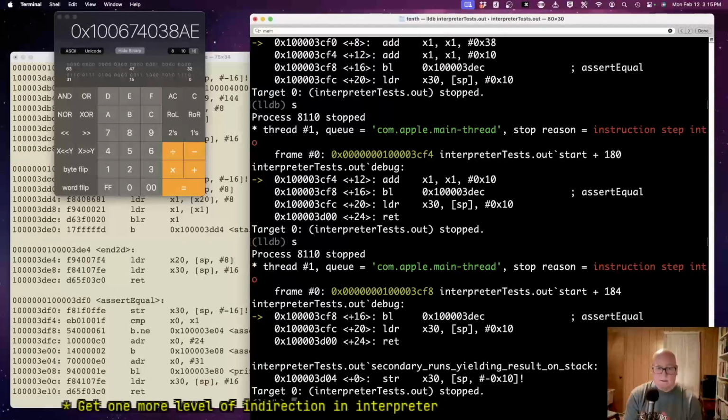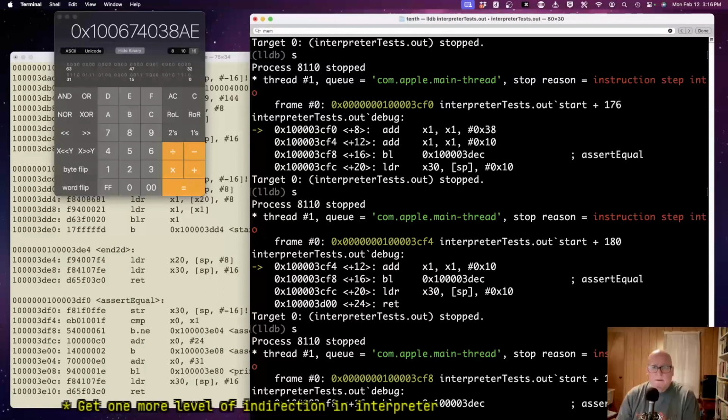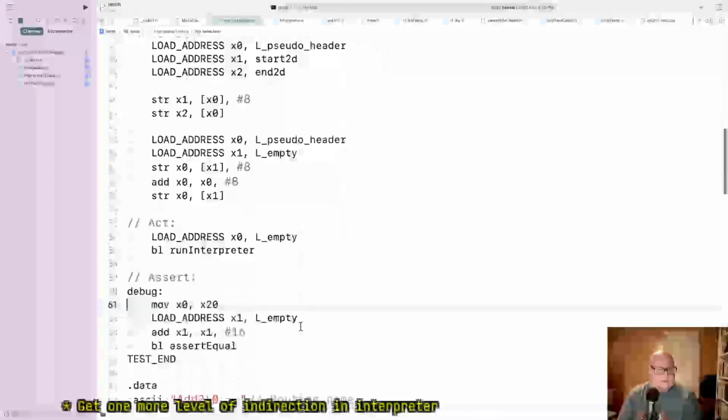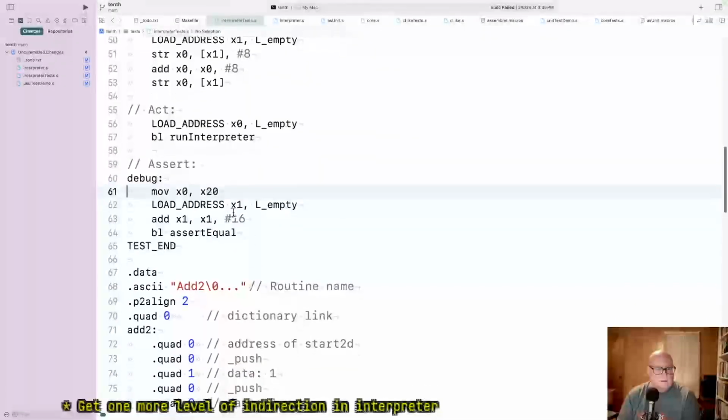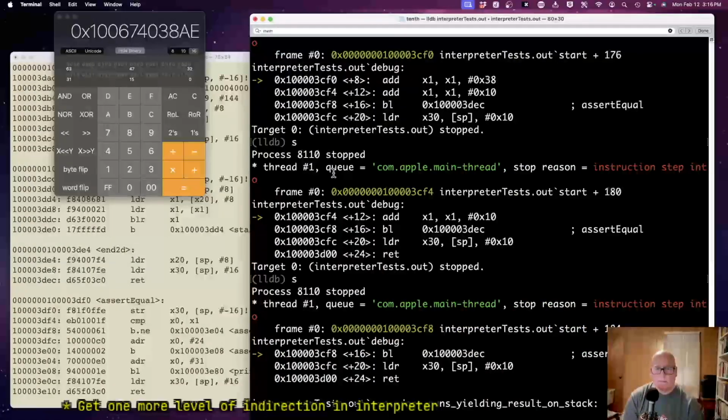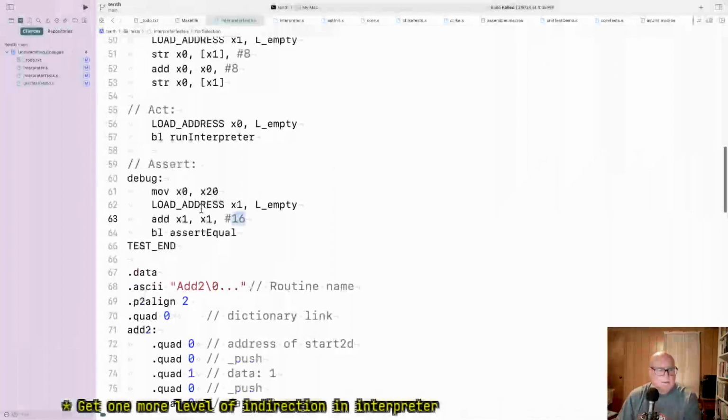Now, x0, well, no, that looks like x1, x1 38, x1 10. Well, there's the 10. Add x138? What is going on there?